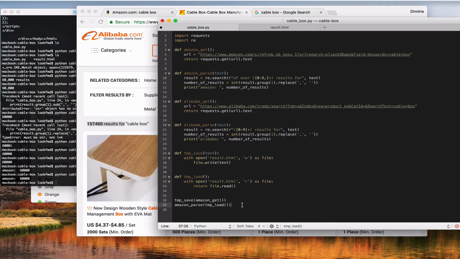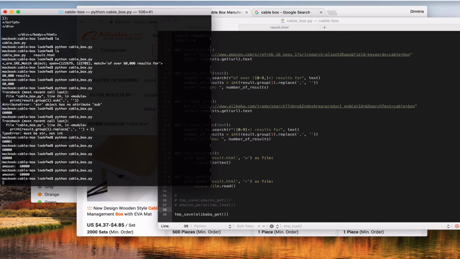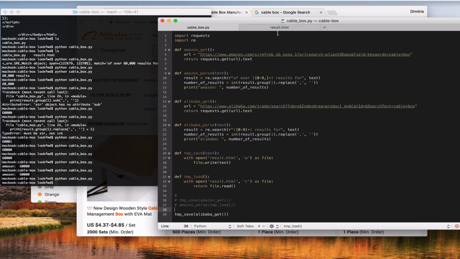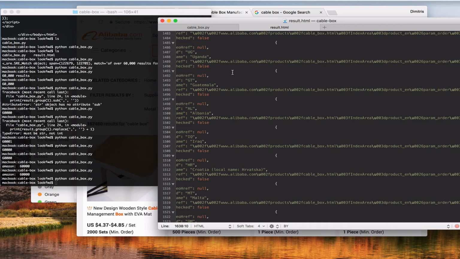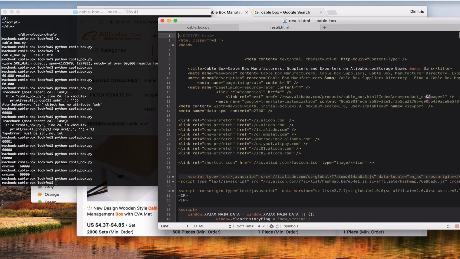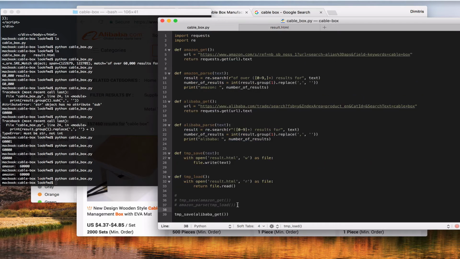So we went pretty fast on this one because it's quite similar. Let's comment those two out and let's start with this. So Alibaba get me the results of this URL on a file. Let's run this. Okay, so right now if I go to results.html, I have the results of Alibaba now instead of Amazon.